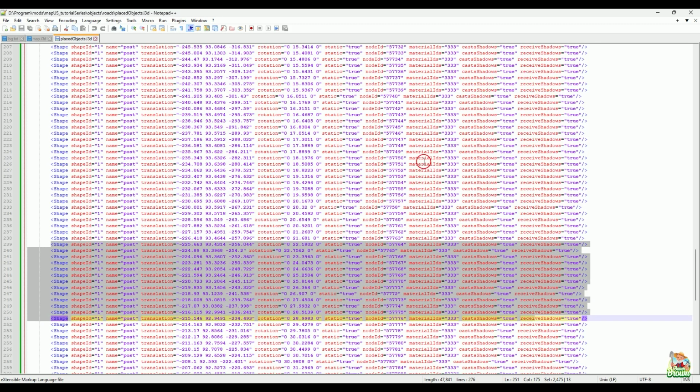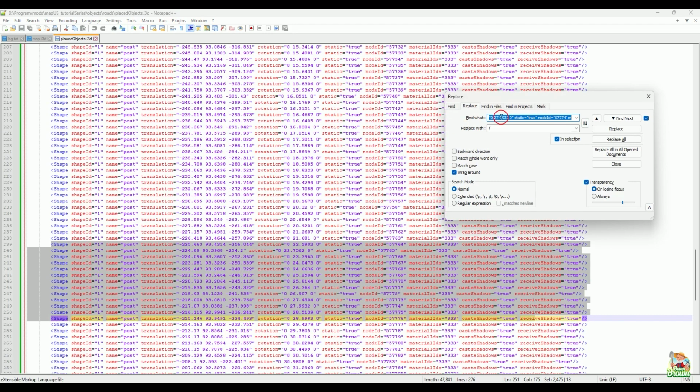You're going to hit Control H, bring that up. Now you're going to find what? You're going to want to find 180 and replace it with a 0. Now you want to go into match whole word only. Match case doesn't matter. In selection, make sure that's matched. So you're trying to minimize the number of 180s.